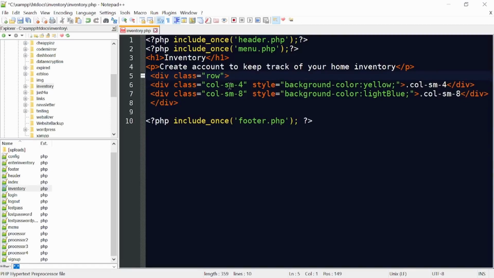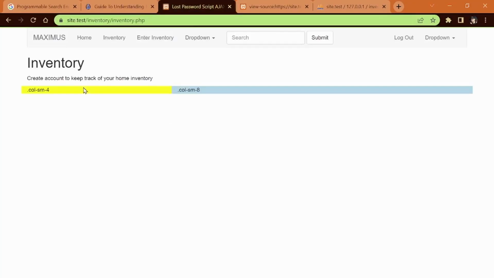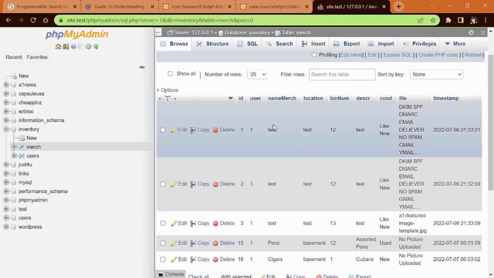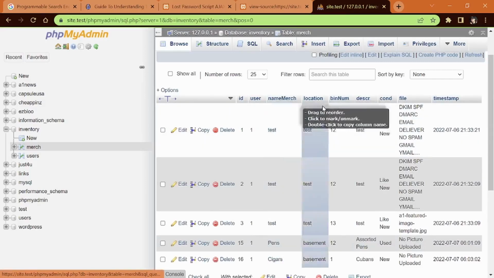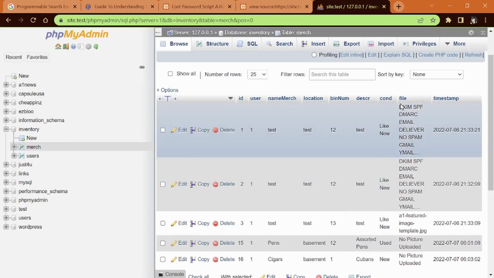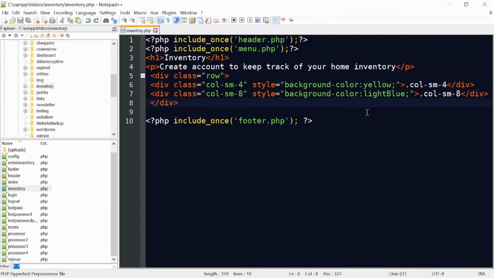And so the small rows, there's 12 of them all together. So 4 and 8 equal 12. You know, this column small 4, column small 8. And just let me show you what that does. If we come here, just hit F5, refresh, you can see I have these two columns. But I think whenever we go to the database here, we have, what do we have? We have the name of the merch, the location, the bin number, the description, the condition, and the image. So we need 6. So each one of these need to be 2.